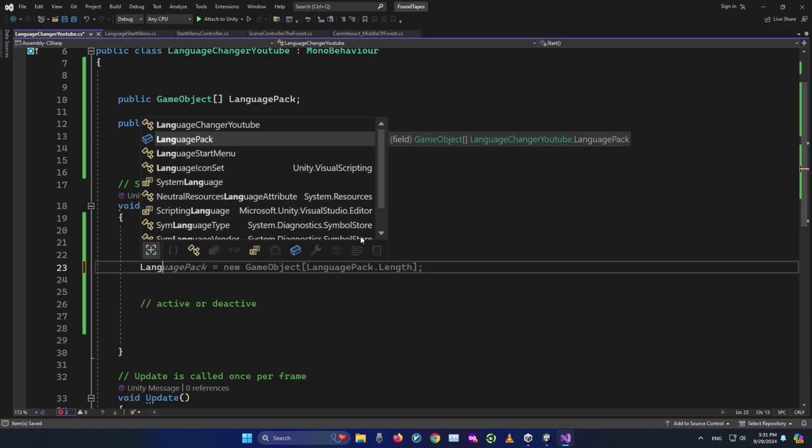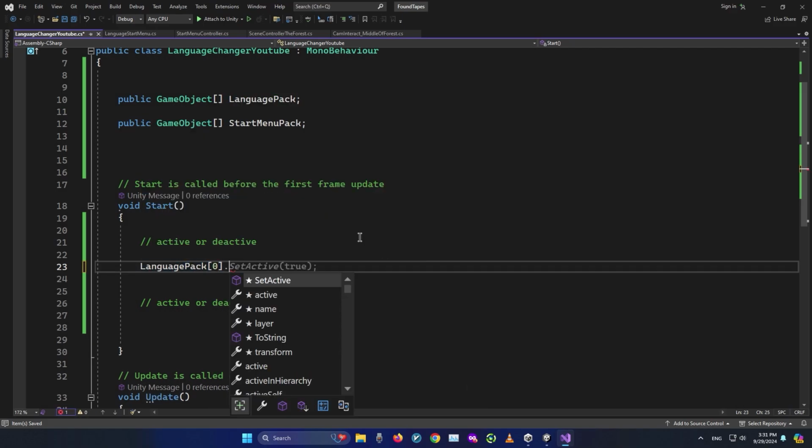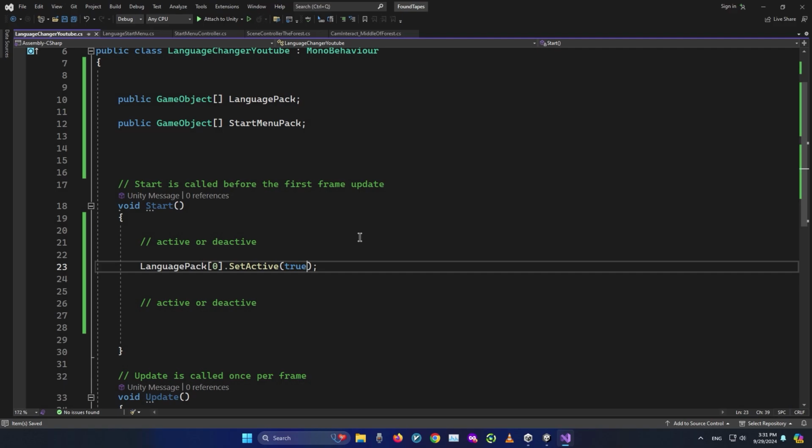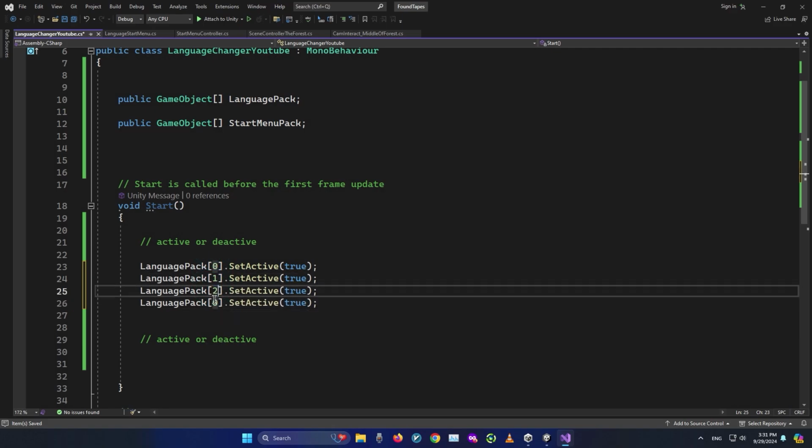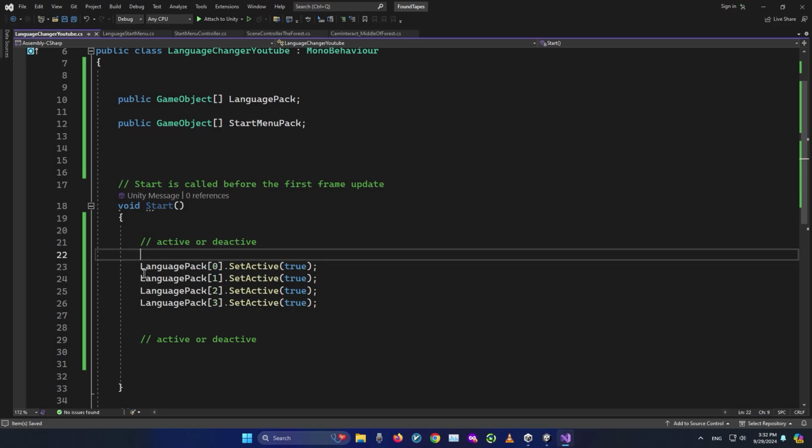So for the language pack, I'm just going to say language pack house number 0, set active, true. And we have 4 components. It starts with 0 and ends with 3. So I'm just going to create 4 of them: 0, 1, 2, 3. 0 is actually 1 in an array. So house number 0 is actually the component number 1 you create. For example, language number 1 actually goes into the house number 0 of the language pack array.